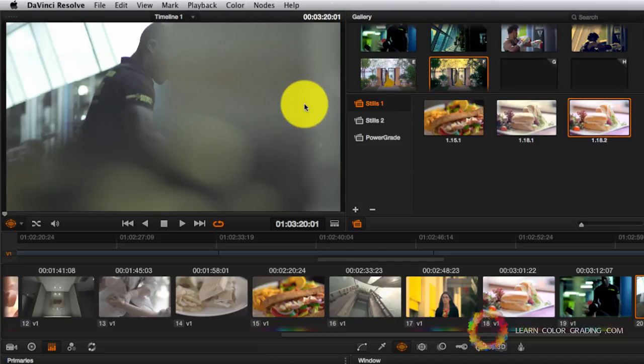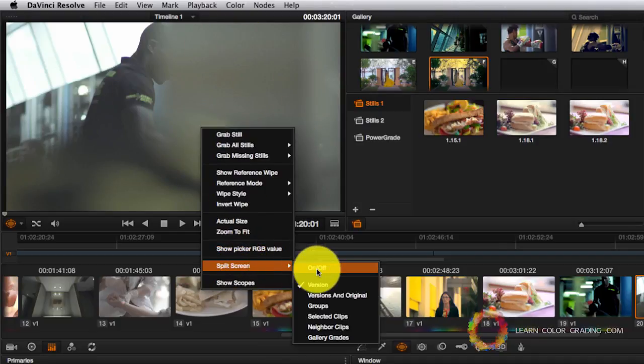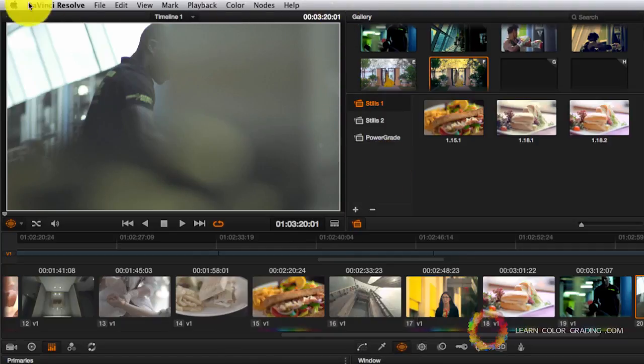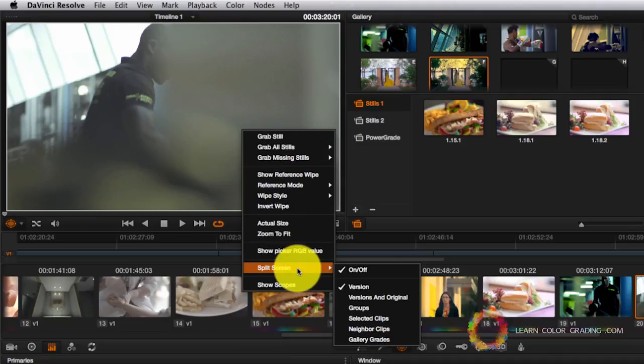A new cool feature that was added to DaVinci with version 10 is the ability to view split screen. So if I come to the monitor, right click, split screen, and I turn it on, notice that I have a white border around the monitor now. And if I right click and go back to split screen again, I can actually choose different options. So I can go with neighboring clips.